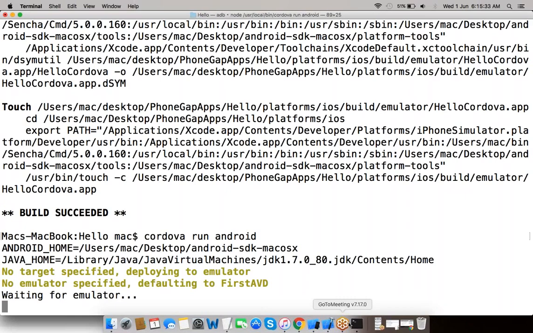It's not getting launched, the emulator. It's taking some time, I think.